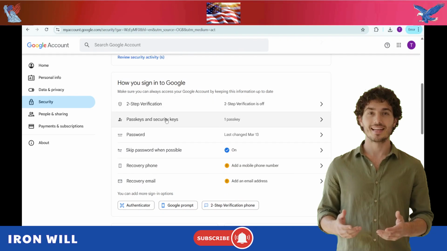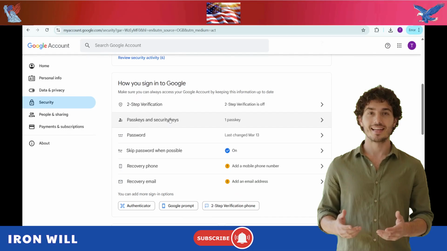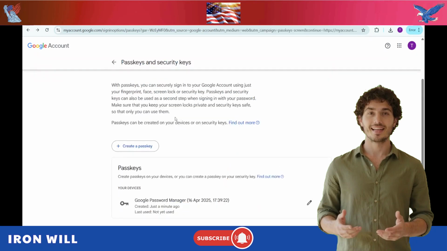Within the Security menu, locate the Passkeys and Security Keys option. This is the specific area where you manage any passkeys you've set up for extra protection. By clicking this, you can view every passkey linked to your profile and see which devices currently have access.